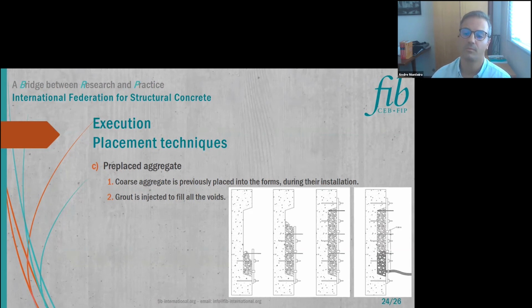Due to the large number of factors affecting the success of each placement technique described here, it is recommended to perform trial tests to check if they are appropriate to the repair conditions.